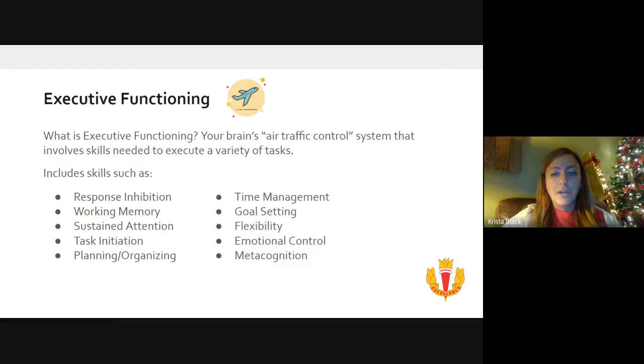The next one is working memory, and this is just your ability to hold information in your mind while you're performing a complex task. It also incorporates your ability to pull from and draw upon past learning experiences and apply that to the situation at hand or situations in the future.